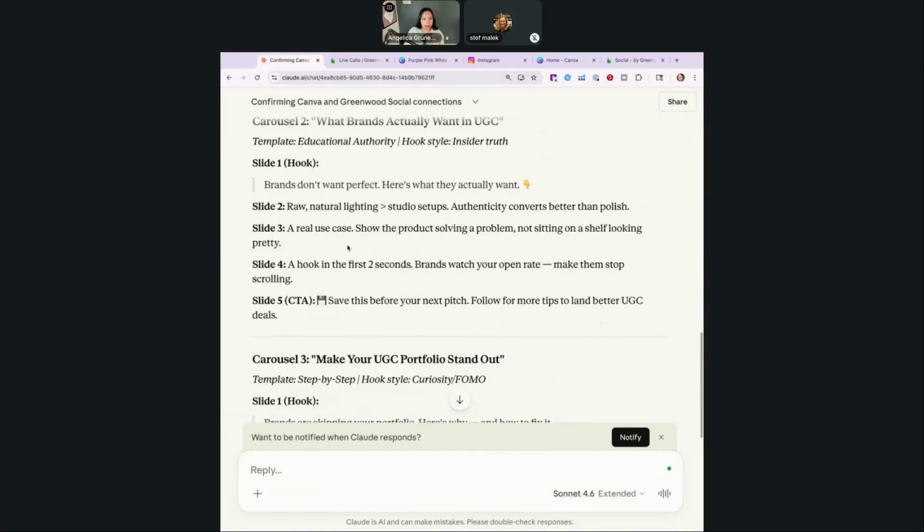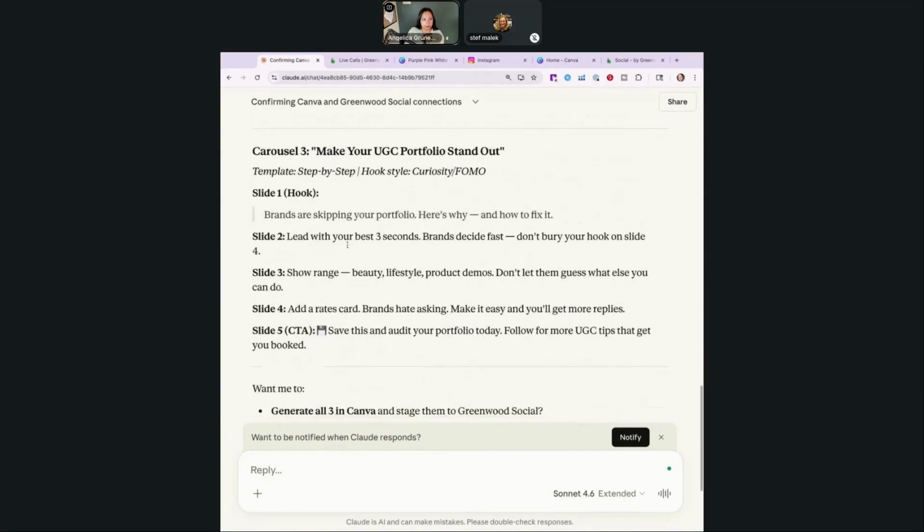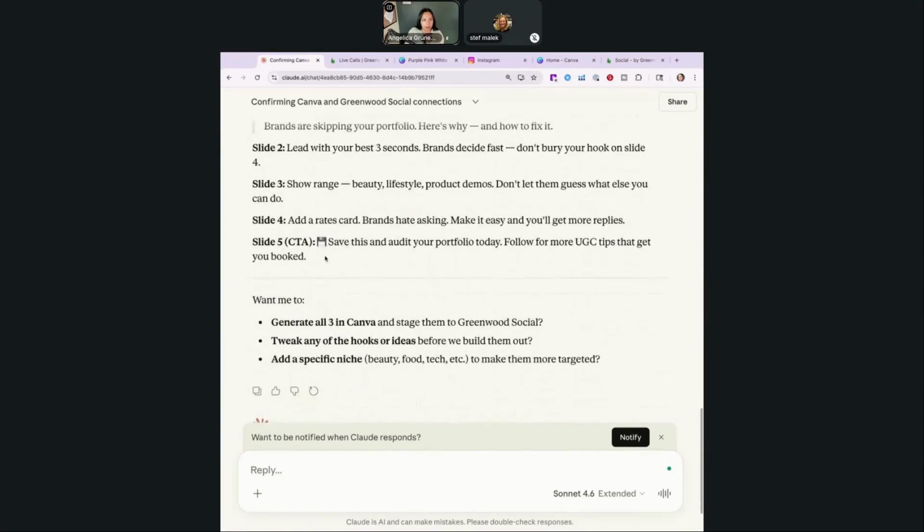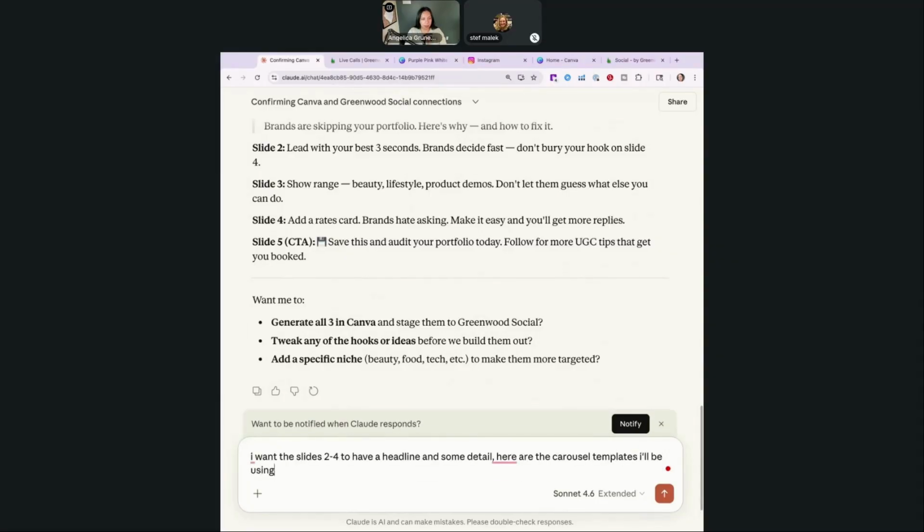Cool. These are nice. Okay, I think I know the exact template for these. Want me to generate all three in Canva and stage them to Greenwood Social, tweak any of the hooks or ideas? I want the slides 2 through 4 to have a headline and some detail. Here are the carousel templates I'll be using.